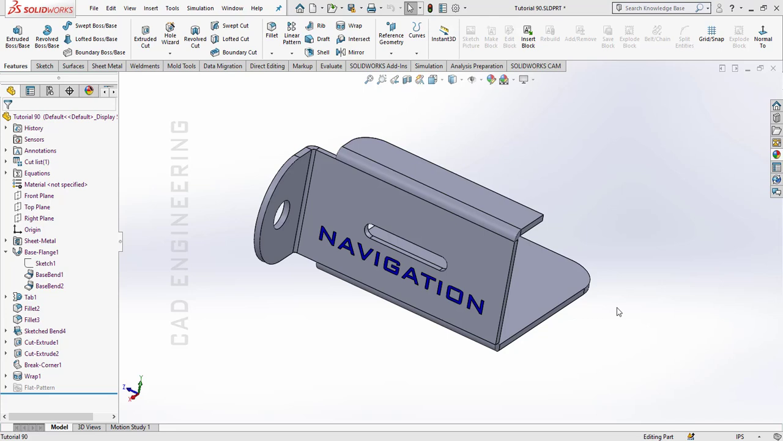So first, why you will learn navigation. What is the importance of it? Keep in mind, it is the key to fast and accurate 3D modeling in SolidWorks. You have to master navigation or view control.